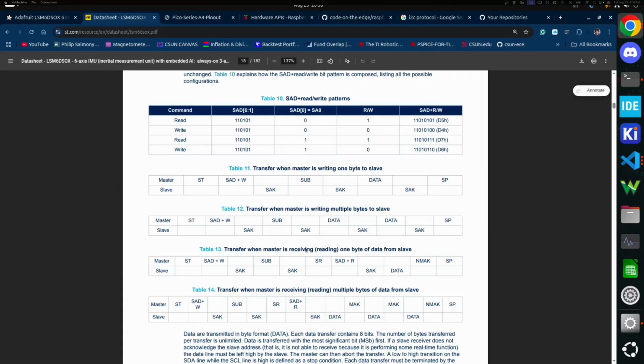Okay, so let's look at the read transaction next, for reading 1 byte from the slave. First the master sends the start condition, and then it sends the slave address along with a write. And then we wait for the slave to send back an acknowledge, and then the master writes the register that we want to read from to the slave, and then the slave sends an acknowledge, and then the master sends a restart condition, and then the master sends the slave address again with the read bit.